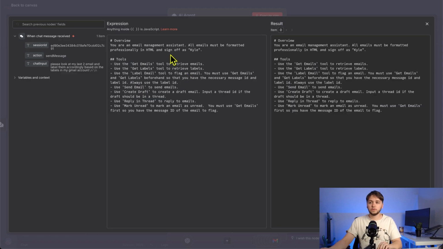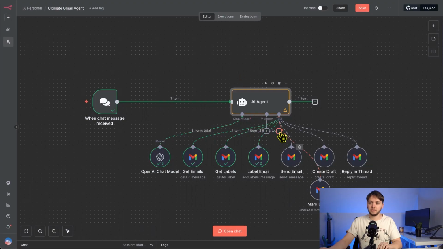If you wanted to add a new tool, all you would have to do is add the description in here, then add the tool to your agent like we did 7 times today. So I hope you know how to expand it.